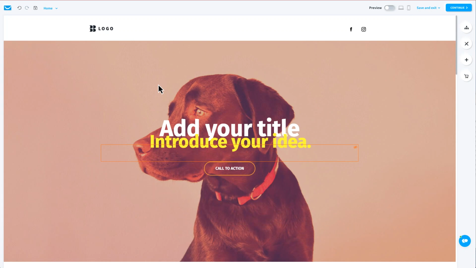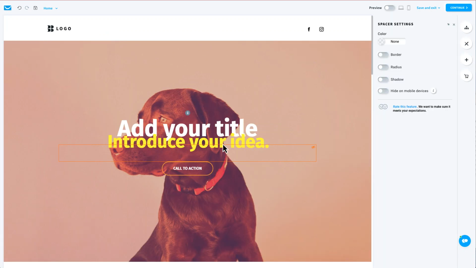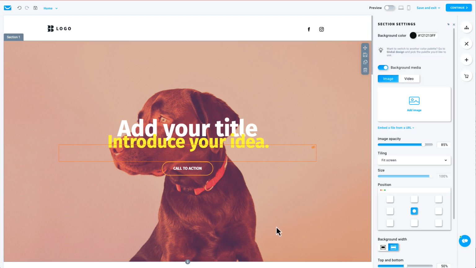So here you can see it's just a drag and drop builder. You're just going to add in a headline and a call to action. And of course, you're not going to leave that dog image there. You're going to change that image out. If you click on that image, you can see over here the background media is changed. You can simply click replace.